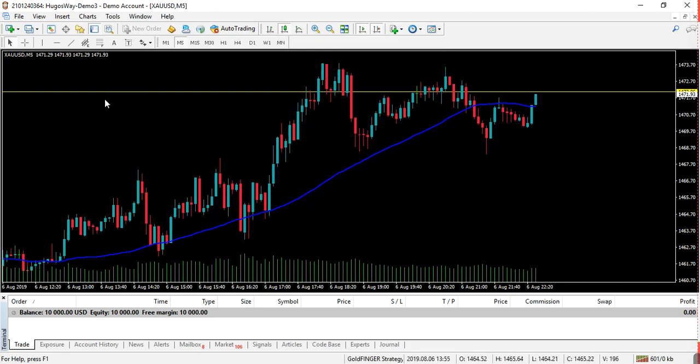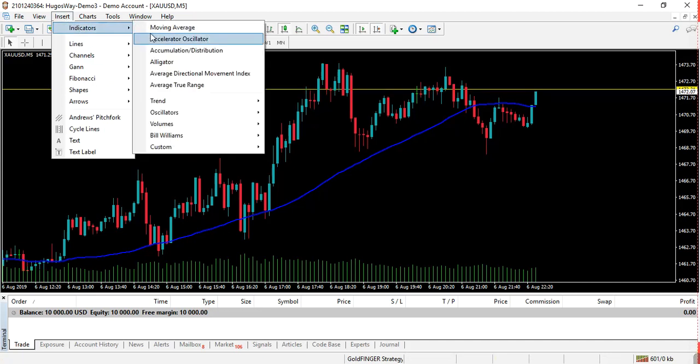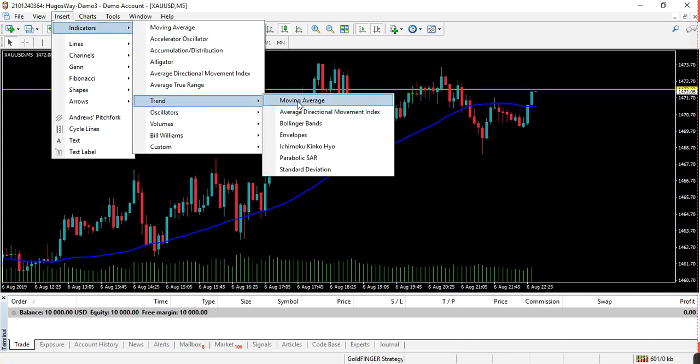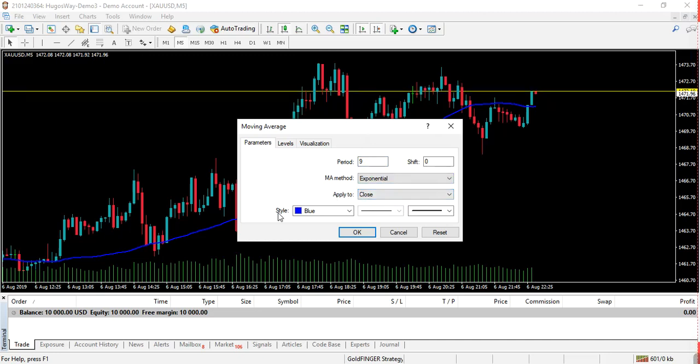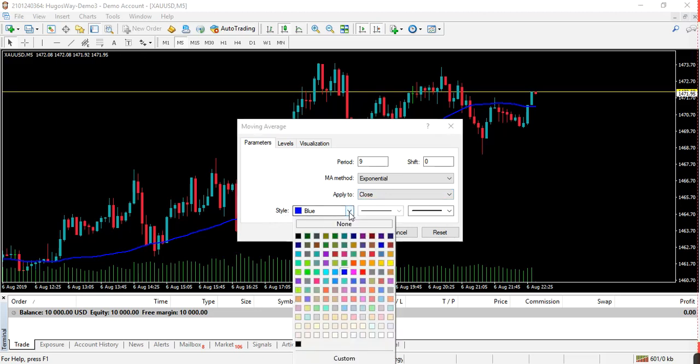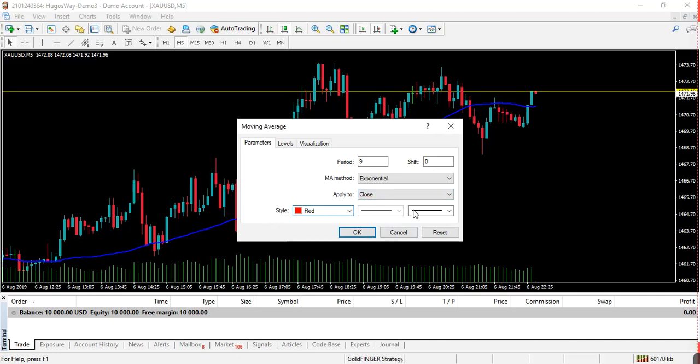You now have 2 other moving averages to install, so you'll go back to Insert, Indicators, Trend, Moving Average. Now you'll set the period at 9. You'll set the method to exponential. It'll stay at close, but you'll now change the style color to red. You'll also change the line thickness back to 1. Say OK.